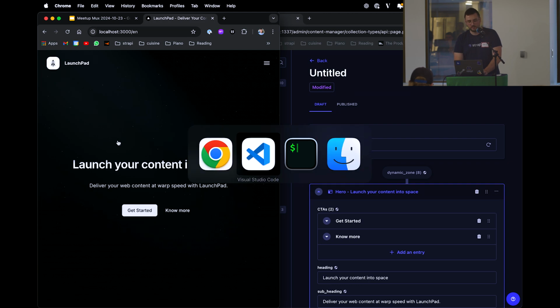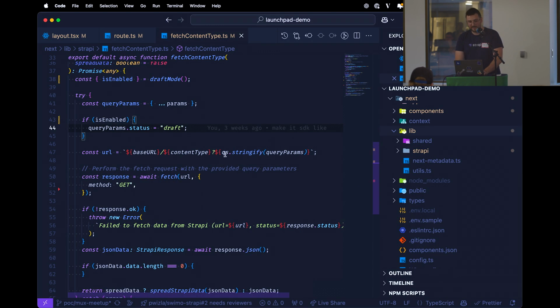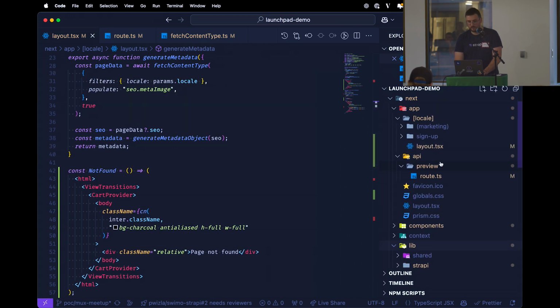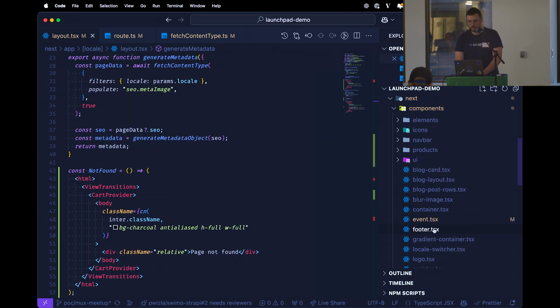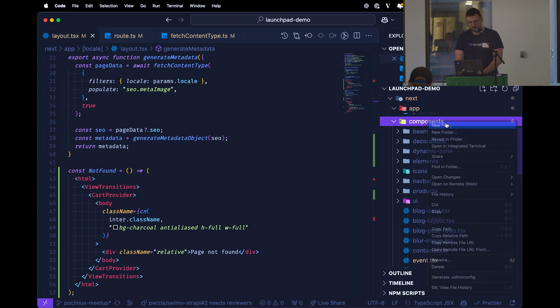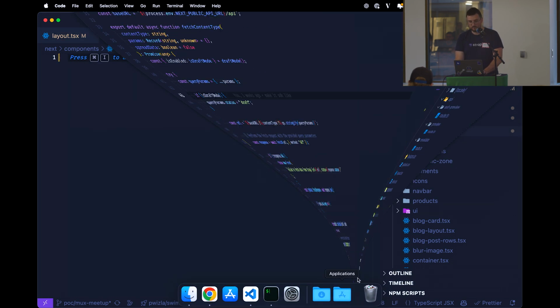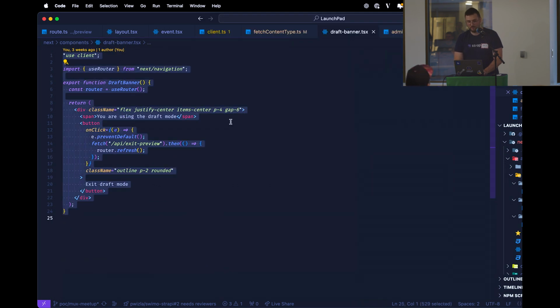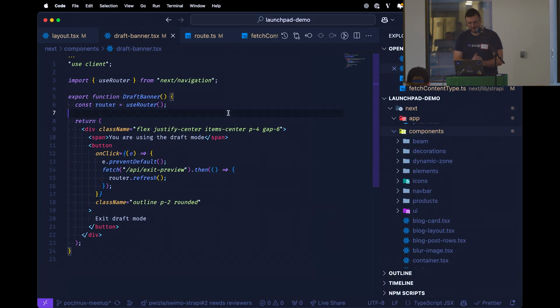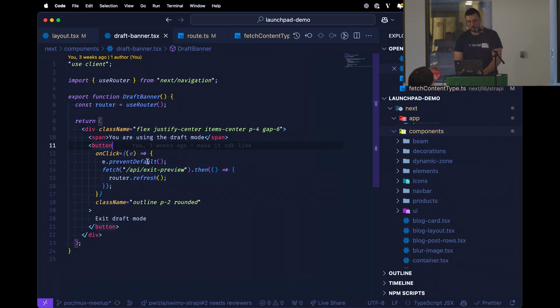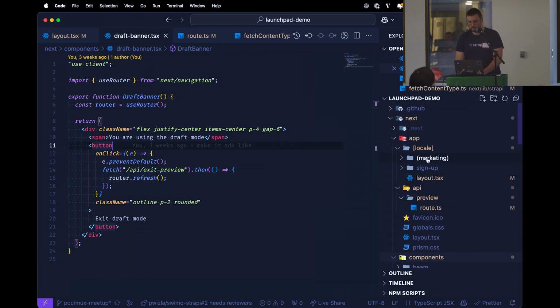Now I want to actually see that I'm in draft mode and maybe exit. So that's what we're going to add here. We are going to go in my components and create a simple banner. I'm going to copy-paste it from another file, because otherwise it's going to take very long. In that file, I'm basically just displaying a banner, but I'm going to fetch an API that's called exit preview. And that's the one we're going to build.